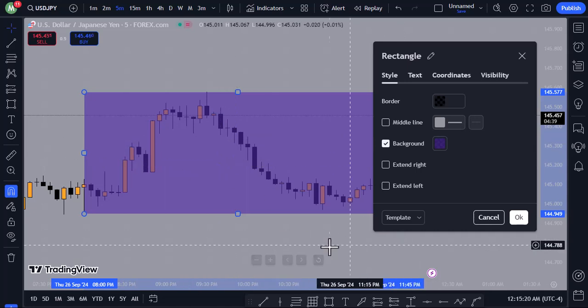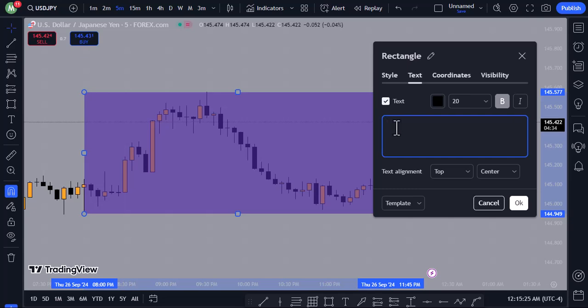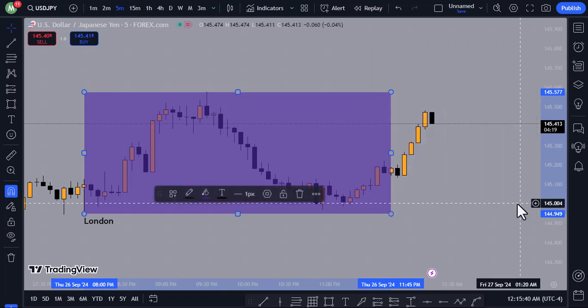So that's it. I can come to the text again and also write any name for it. Let's say I call it London. Let me call it the London section, London, and it's on top. I can also bring it to the bottom and then to the left. Okay, so this is it.